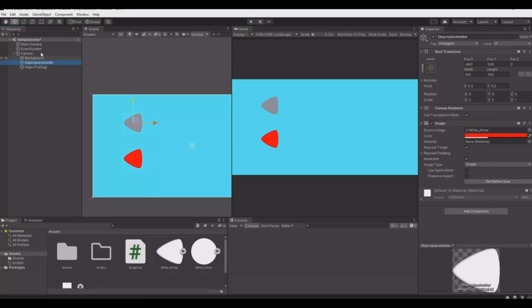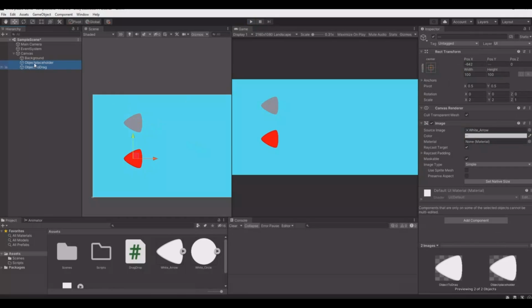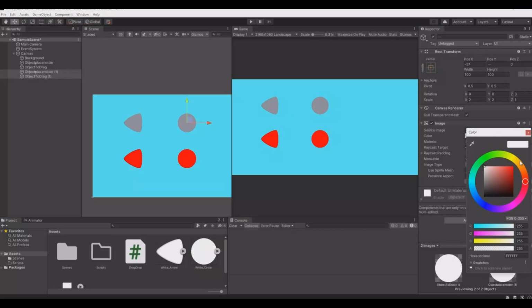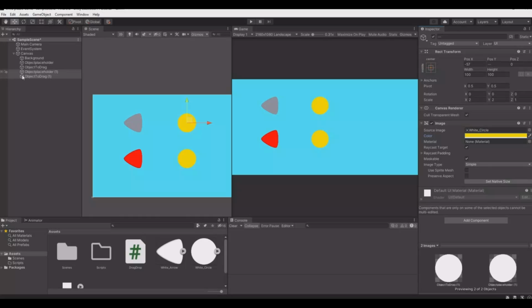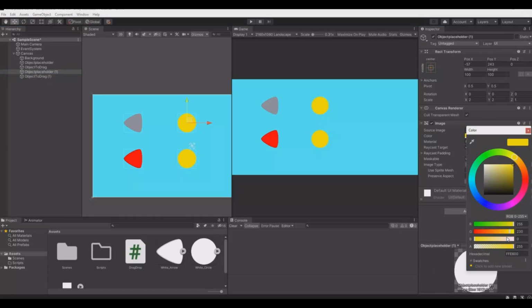And it's very simple to add more objects. Now when you already have this, you can just pick the object to place and the object to drag, and duplicate. Let's move it to the right. In my case, I'll just use a circle. So let's drop the circle here. Now it's a circle. We can change the color to yellow. For the placeholder, we need the alpha a bit down.